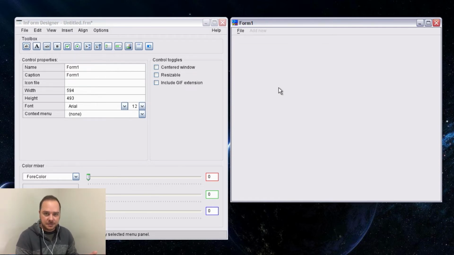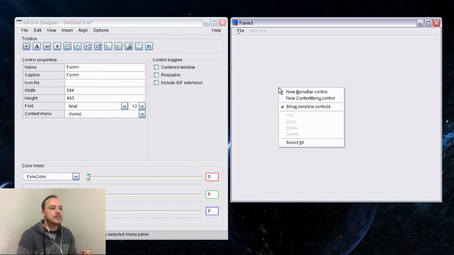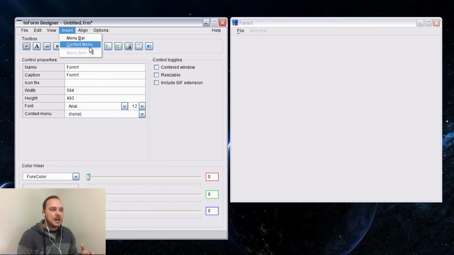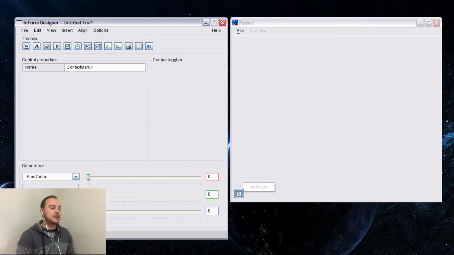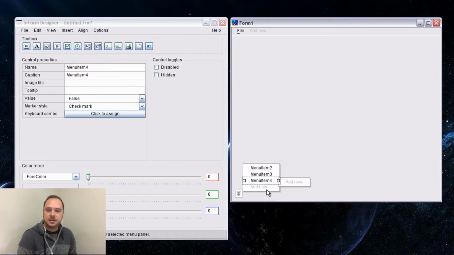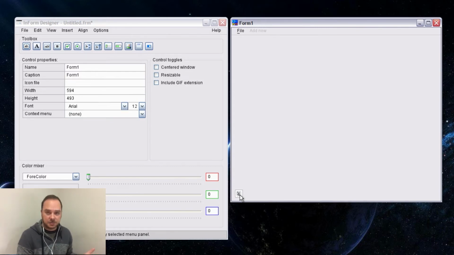Now you can create a context menu, and here's how you do it. Right-click on the form you want to add a context menu to, and then New Context Menu Control. That can also be done via Insert, Context Menu. How does that work? You create a new context menu. It's going to show here, and then you add new items either by going to Insert, Menu Item, or by clicking the empty spot here on the menu panel. A context menu is an invisible control. It's only going to show when it's invoked, and it's invoked by right-clicking a control.